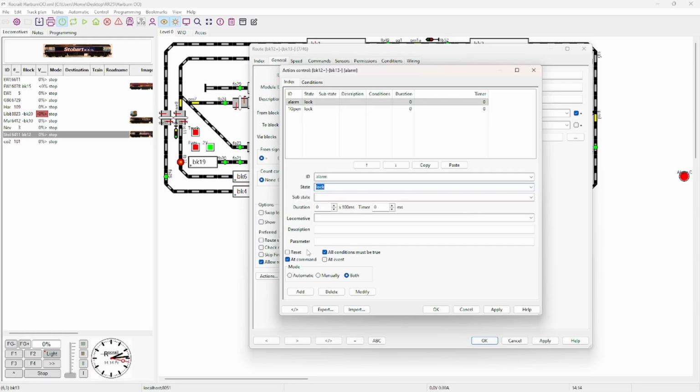Then with Rocrail, the reset button is ticked. Now you make sure this is unticked because you've got a chance of a double action. If the reset is ticked, it could fire the alarm and the lock, the open command twice. So make sure it's unticked, the reset button.